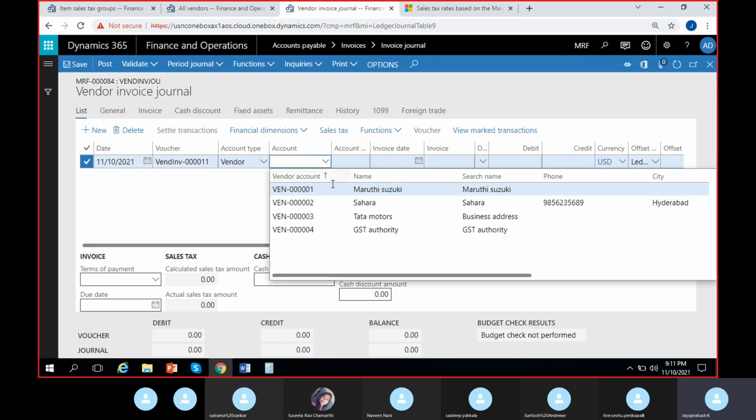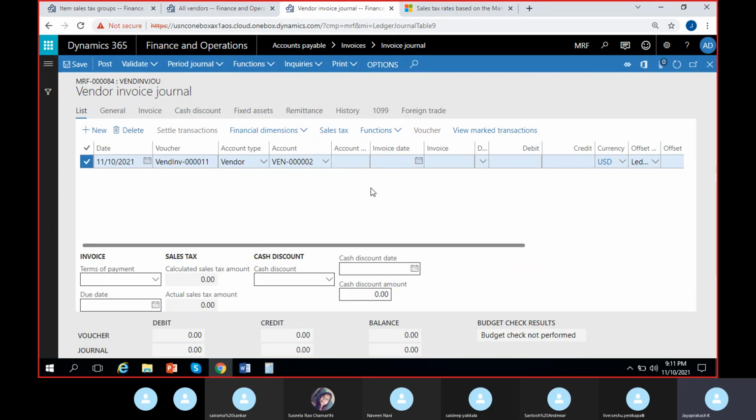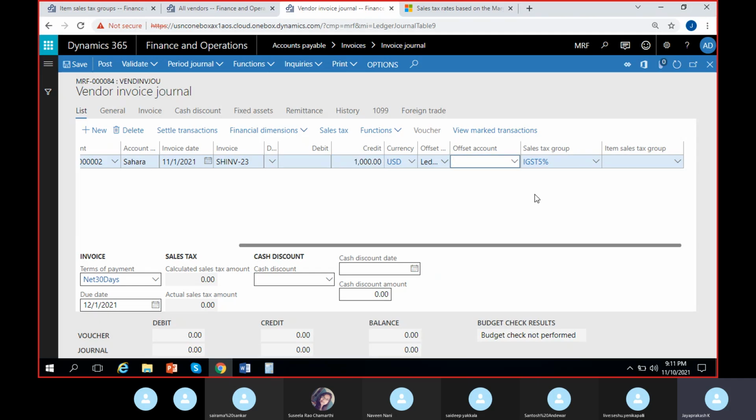I'll just go here and select this Sahara. Give the invoice date as some date, like first invoice date. I can give the invoice name as SHINV, something like 23. Credit the vendor for $1,000, suppose. Ledger account. You can see here the sales tax group is automatically appearing without giving it. When you give a default sales tax group to the vendor, automatically that will be brought onto the invoice.